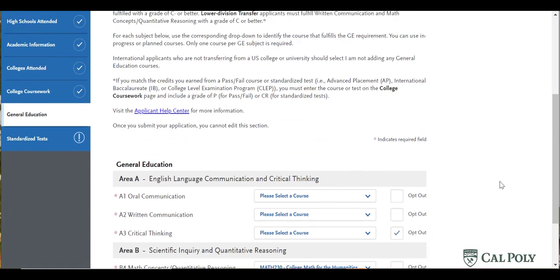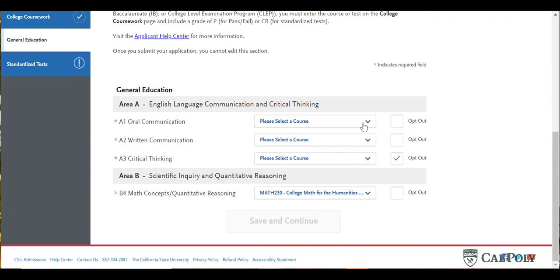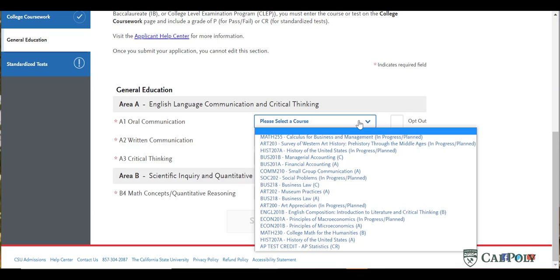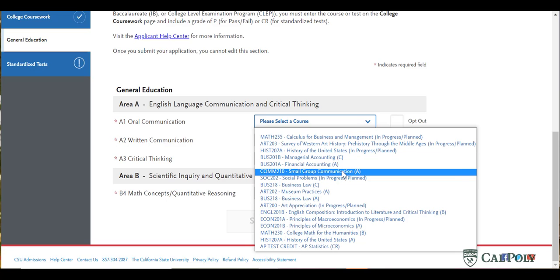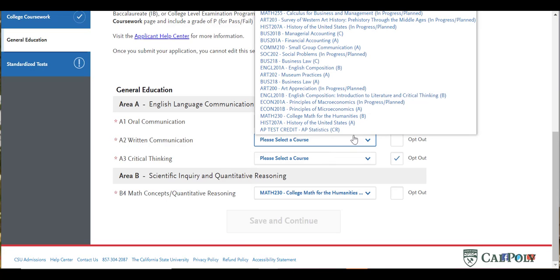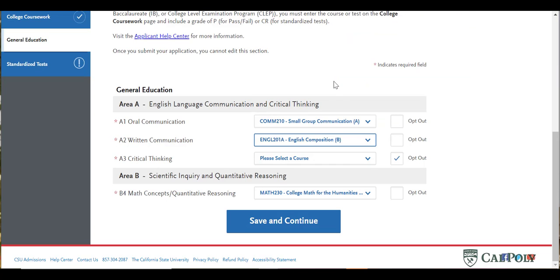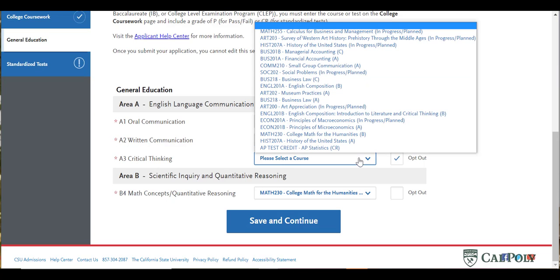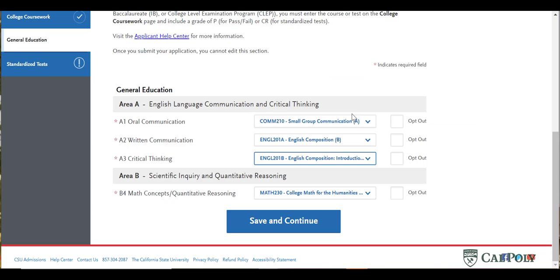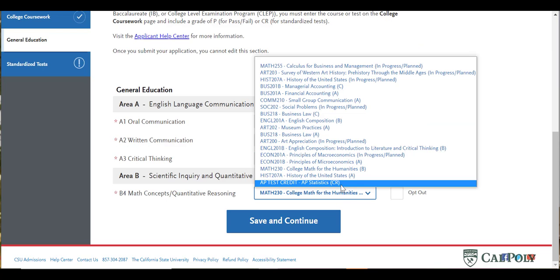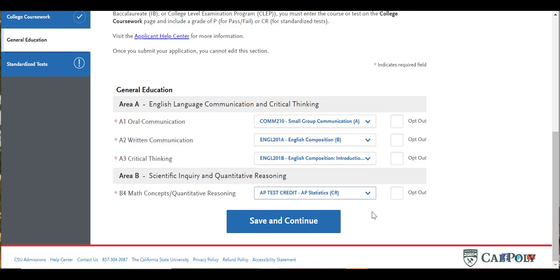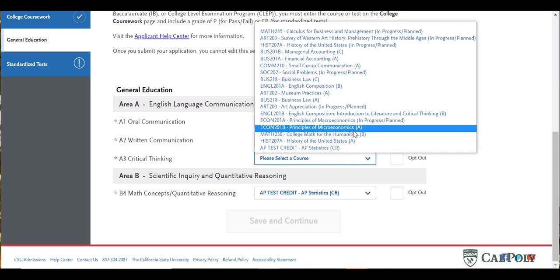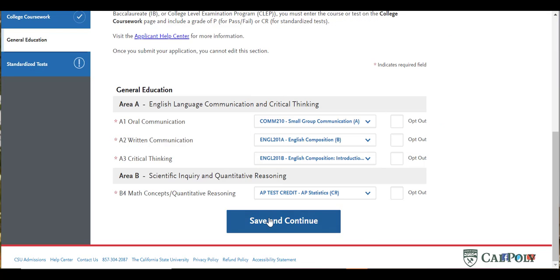So you'll go through each one and find your A1, A2, and A3 courses. You may find that they have auto-filled for your convenience, but you are able to manually change them if needed. This is also why we had you enter in your AP test credit earlier if you are meeting that requirement via a test score. If your program does not require the completion of critical thinking and you don't have a course, you do have the option of opting out, but if you have the course, please select it. After that, save and proceed.